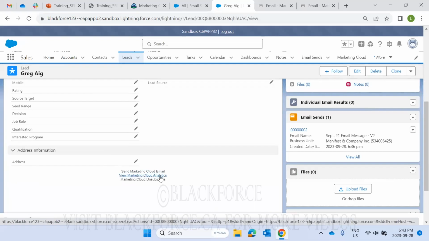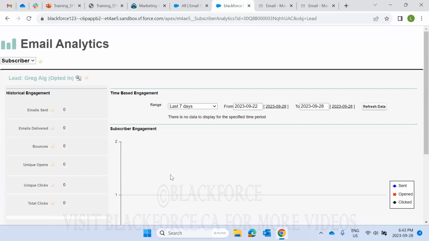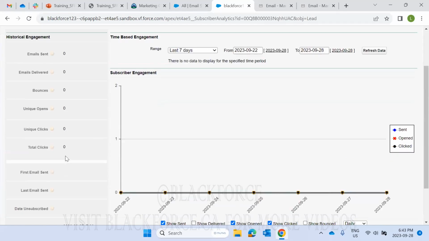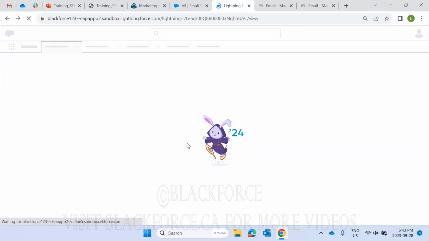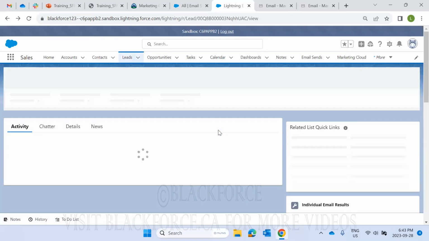And then the middle URL, that's just to get analytics and performance data on emails that have been sent to Greg over a specific period, all right? And all the tracking data will show up here, just for Greg, not for everyone, all right? So let's go back.